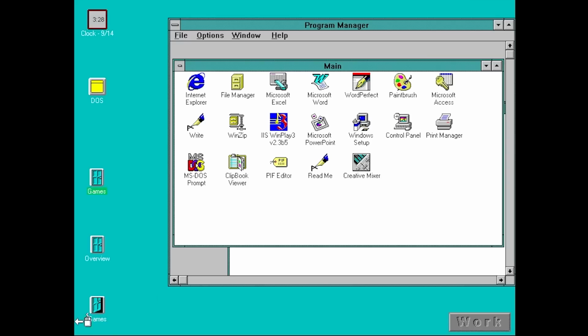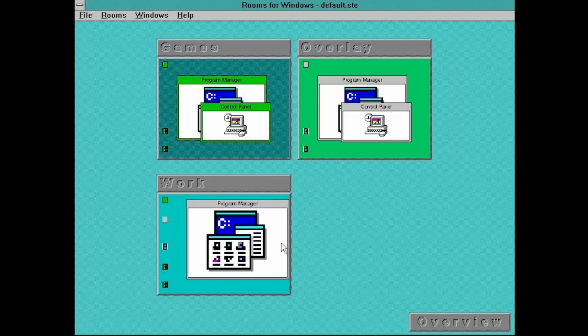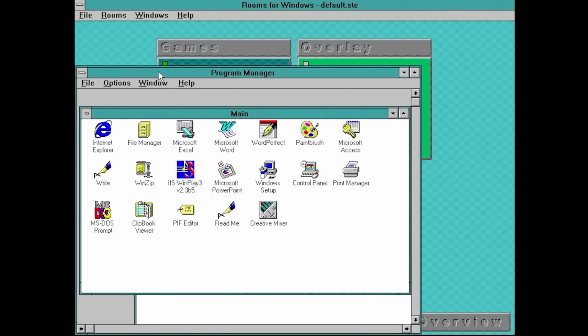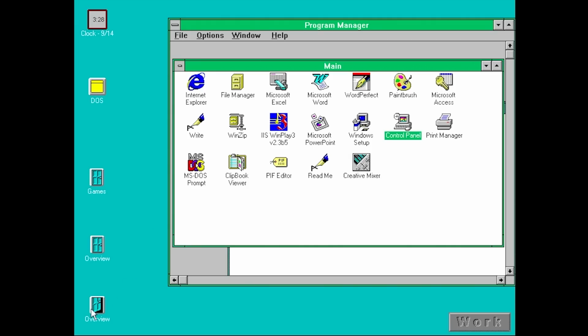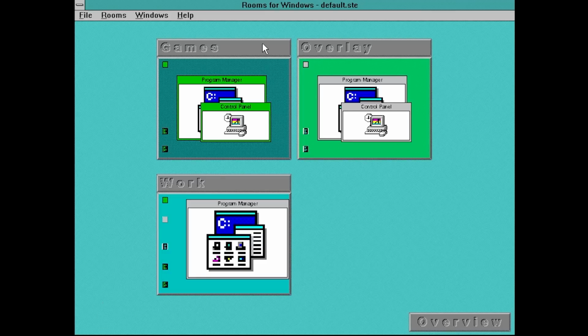Now I was previously in games, so games shows up down here. If I jump up to the overview room and jump into work, or actually get into the room, now it will show overview down here. So it's just very easy to navigate around in here.